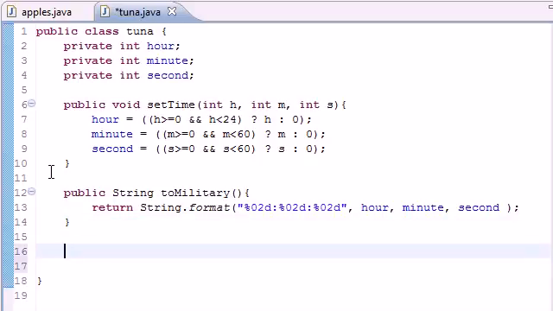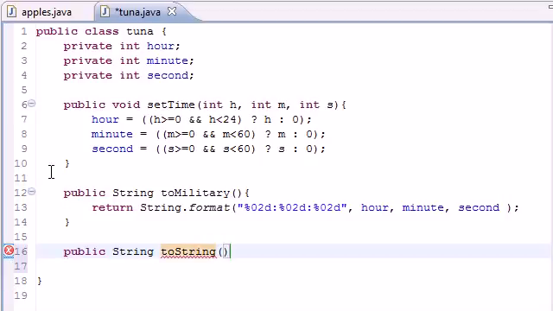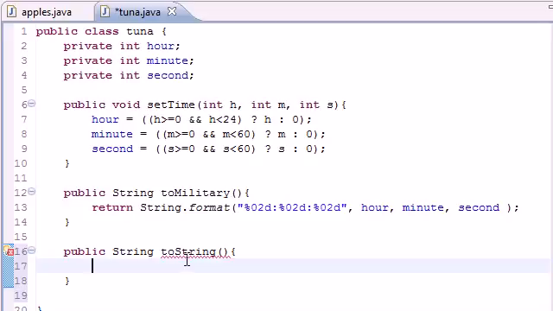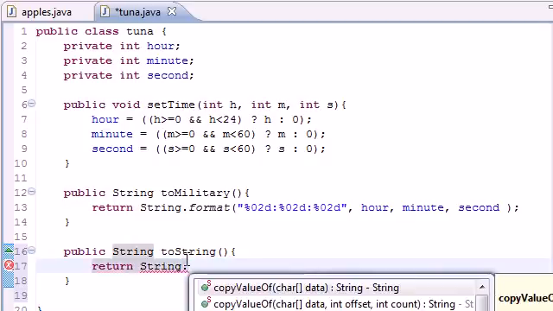So we first need to make another method, public string, and let's just name it toString, since this is just a normal string. You can name it like toNormal or something if you want, but I don't. So I'm going to name mine toString, and now we have a new method built. What we want to do here is just return a basic formatting string. So let's go ahead and return string, just like last time.